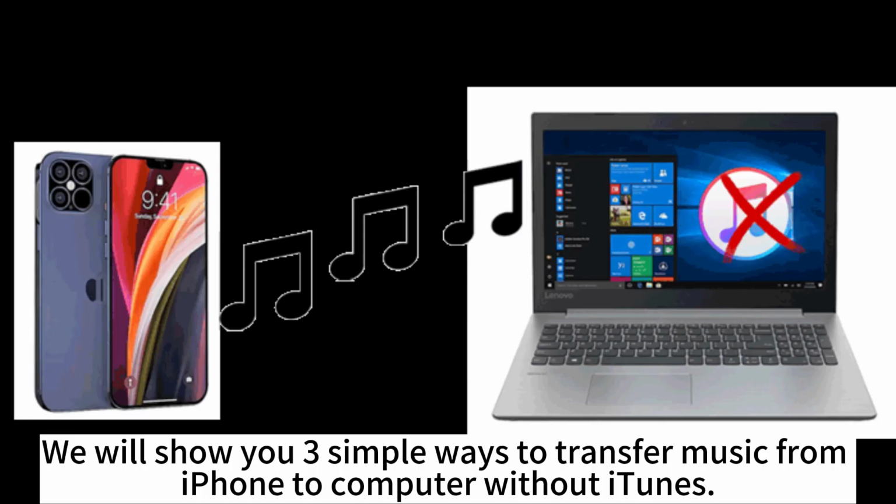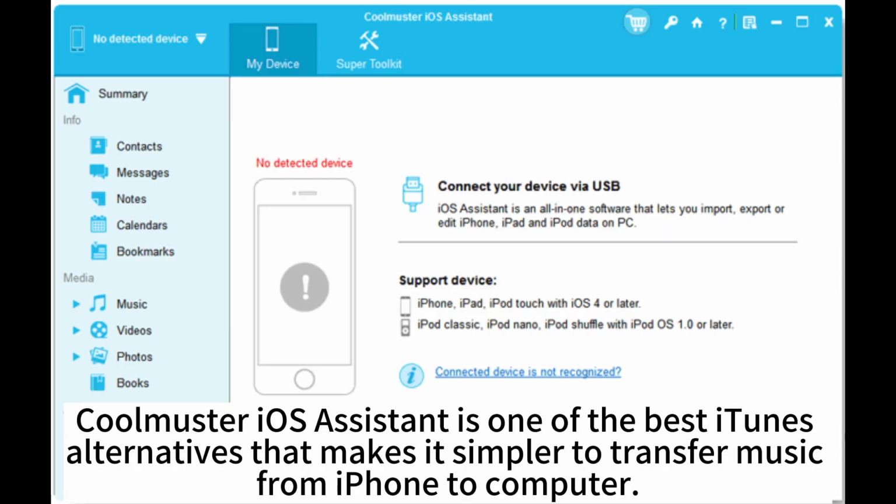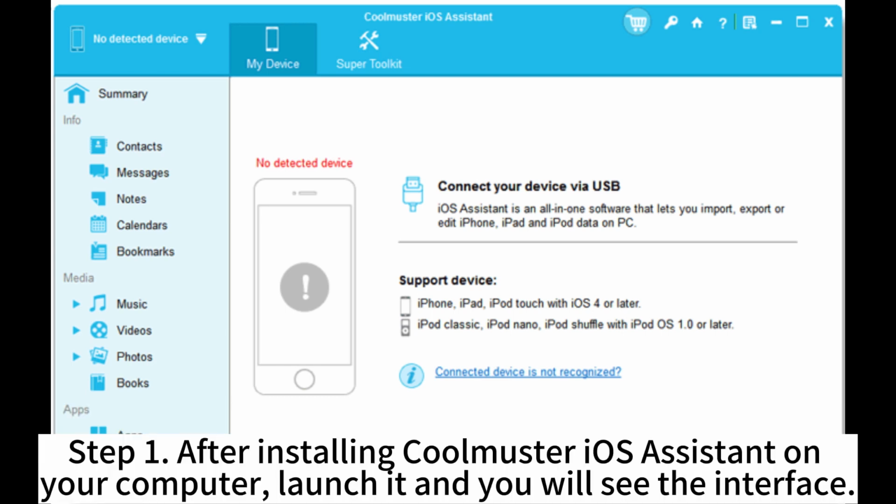We will show you three simple ways to transfer music from iPhone to computer without iTunes. CoMaster iOS Assistant is one of the best iTunes alternatives that makes it simpler to transfer music from iPhone to computer. Step 1. After installing CoMaster iOS Assistant on your computer, launch it and you will see the interface.